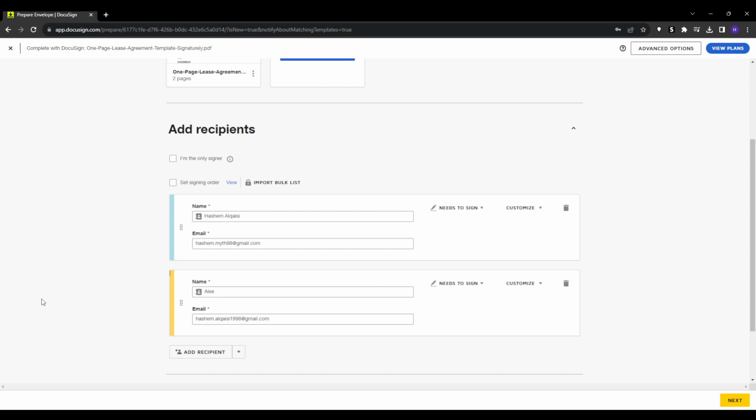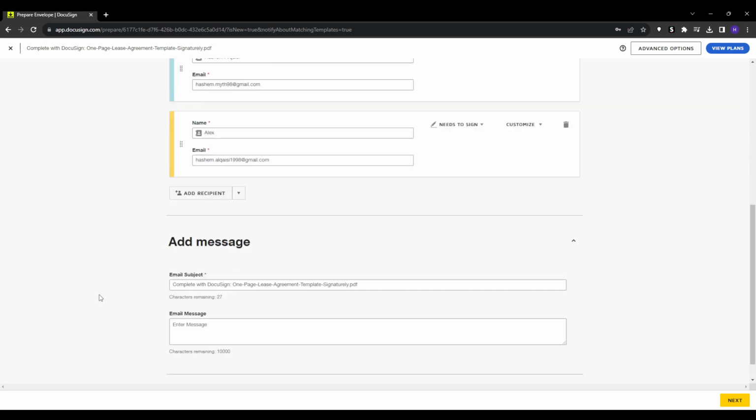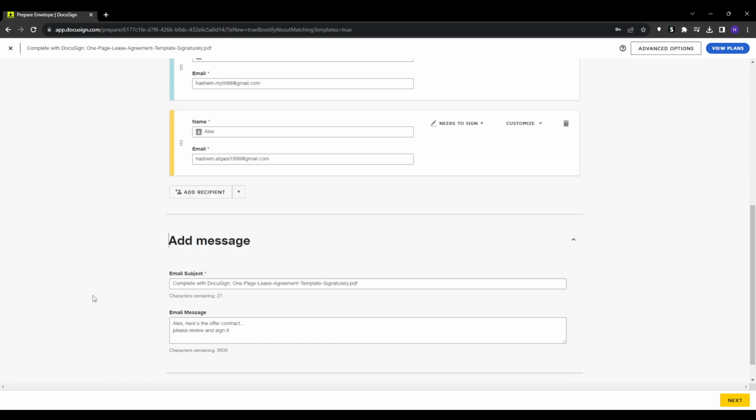Now let's take a look at customizing the envelope message. Before sending your envelope, you have the option to include a custom message that will be included in the email notification sent to your signers. This is useful for providing context to the recipients. For example, as a real estate investor, you may say, Alex, here is the offer contract for, and then you input the address, as discussed on the call that we had earlier. Please review and sign it at your earliest convenience. You can leave the message blank if you prefer, it's not mandatory, but I recommend adding a personalized message when sending important documents to help facilitation.